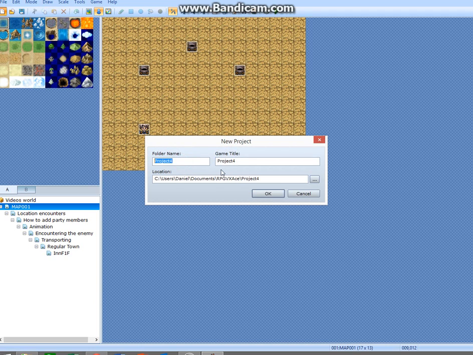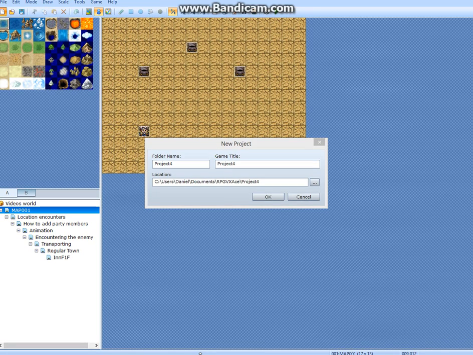Now give the folder a name and give your game a title. Be very careful when you do this with the game title, because you cannot change it once it has been done. And you can see here the location. This tells you where it's saving to, so if you can't find it to do the graphics switch, this will tell you exactly where it's saved to.